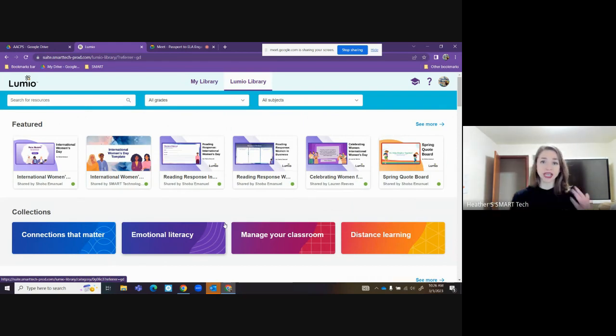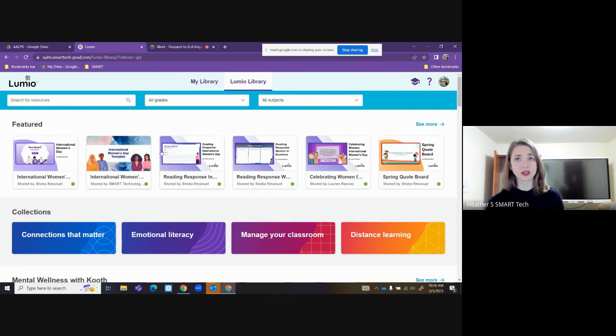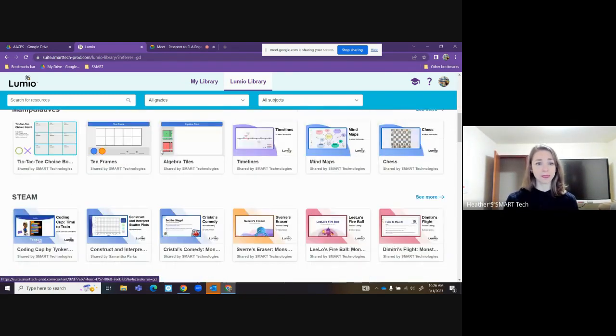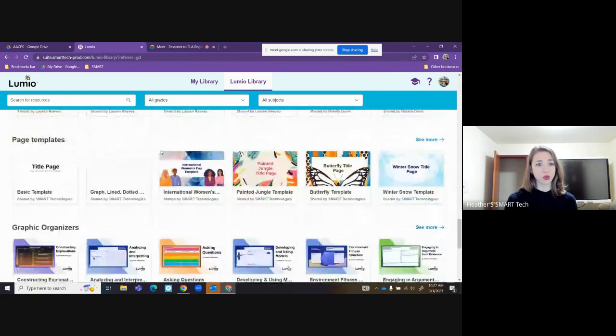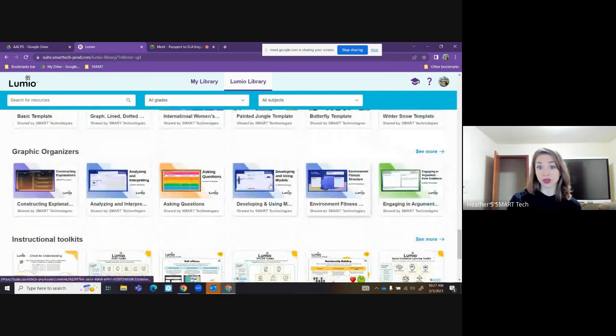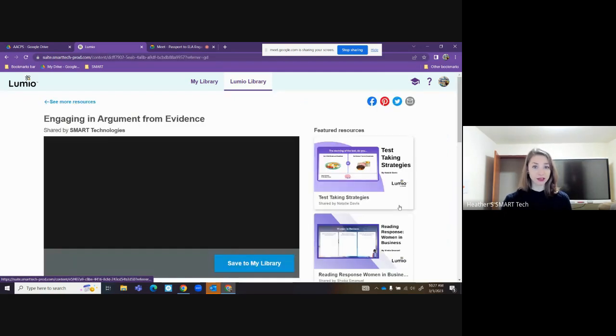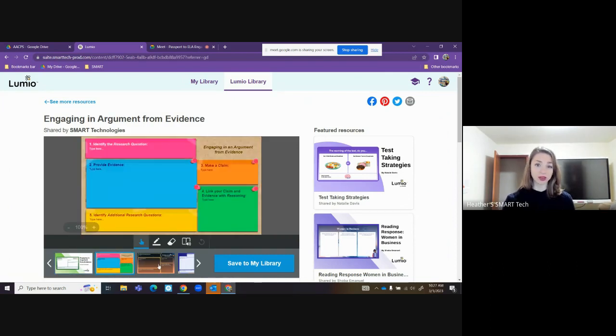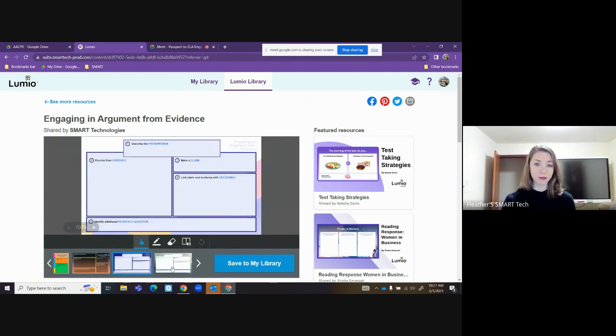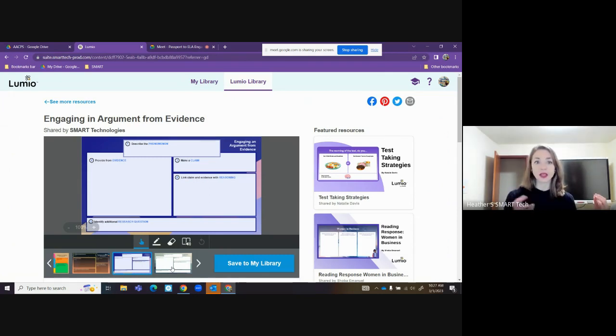So we can scroll down to find what we need here in those different categories that are established, or we can do a search. So for something like a graphic organizer, we might scroll down and look for the graphic organizers collection. And then we can look for something like, oh, here's engaging in argument from evidence. Ooh, let's preview the different pages and decide which ones we really like. If we like all of them, that's awesome. If we only like a couple of them, that's okay too.